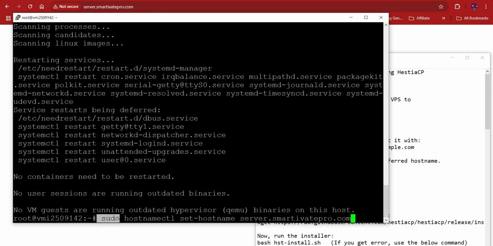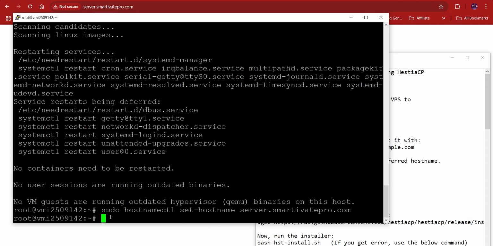So this is the command: sudo. We are using this administrative power to use hostnamectl, which is the application that helps us set the host name, with this instruction: set-hostname, and the host name should be server.smartvatepro.com. Right? So enter, and you can see it has been successful. Now we have to change the configuration file.